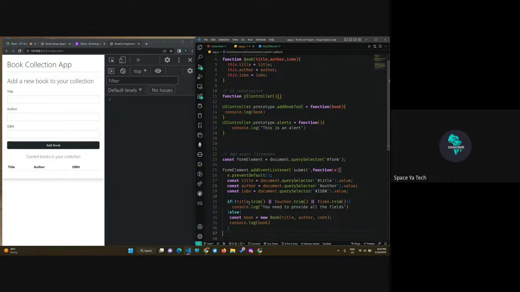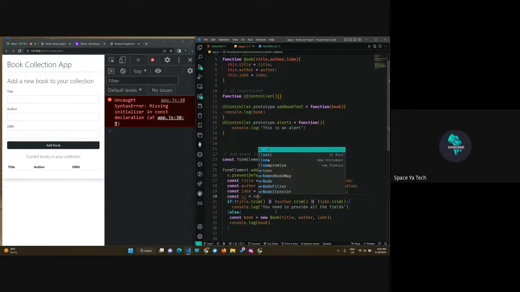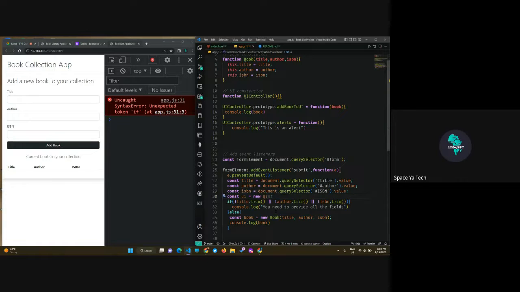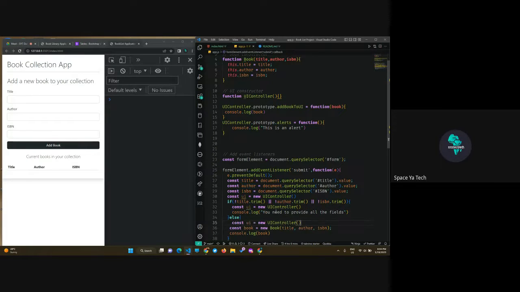Okay, so I want to instantiate the UI controller, but I want to instantiate it outside of the if statement and the else statement. Because if I don't do that, I'll have to instantiate it here. I'll have to say const UI is equal to new UI controller. I'd have to do it twice. I'd have to do it up in the first if block, and then also do it here when I want to have a different alert. So to avoid that, I just put it right here, up top, so that now it's accessible to the if and the else.